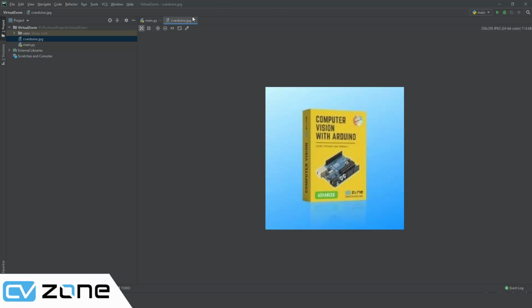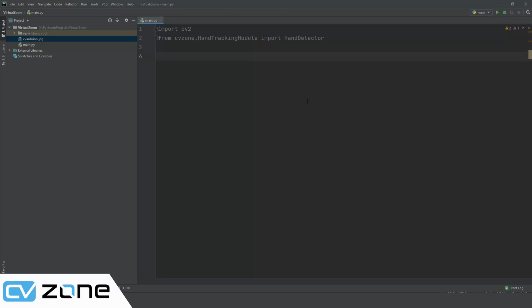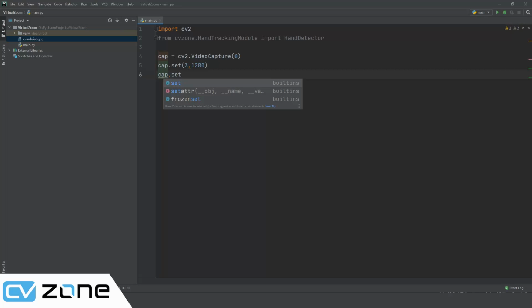So anyways, the idea here is that we are going to create an object first. cap = cv2.VideoCapture, and we are going to add our ID number, and this time around we are going to set the size. So the width will be 1280 and cap.set the height will be 720. This is so that we have a bigger area and we can play around with the zoom.